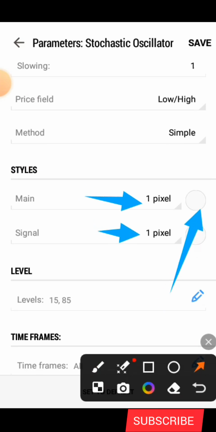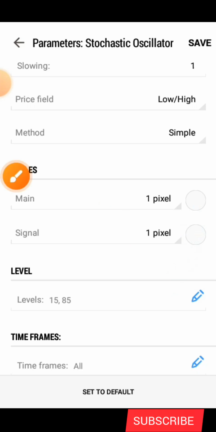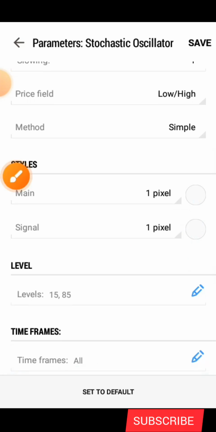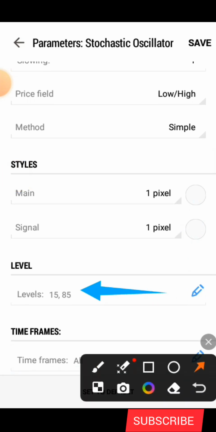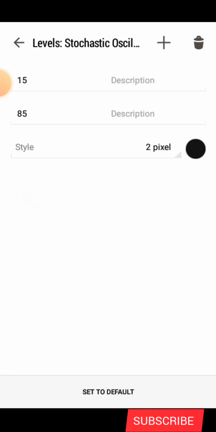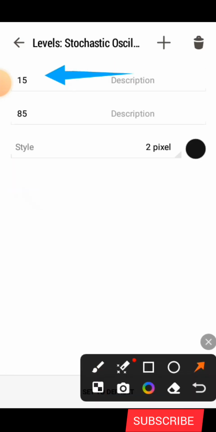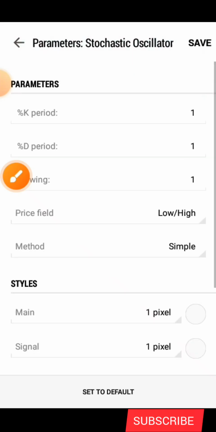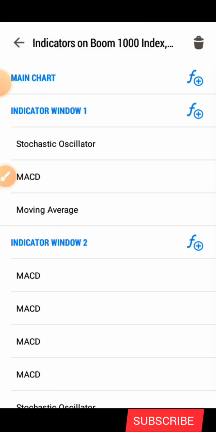Now the colors, you make it the color of your background, right? If you are using white, you make it white. If you are using black, you make it black. Now for the levels, we have 15 and 85 here. Click on it. You can see 15 and 85. Now the pixel is 2. The color is black. After that, you go back and then you click on save.